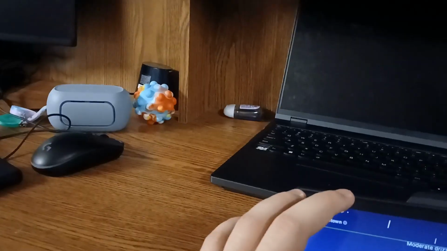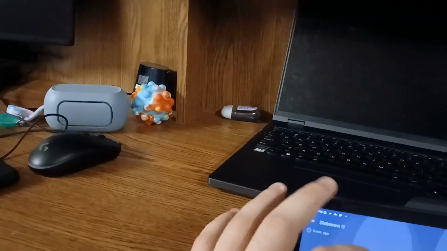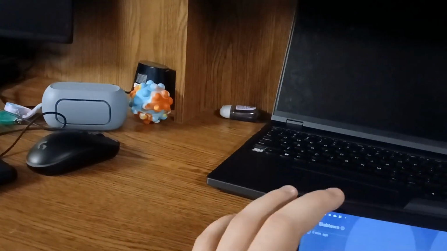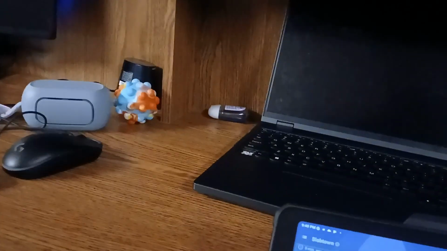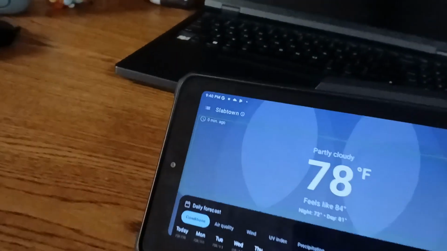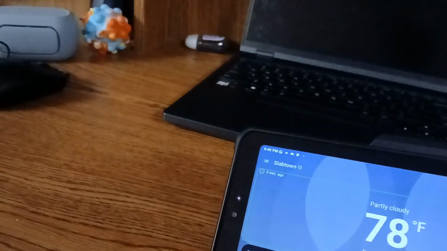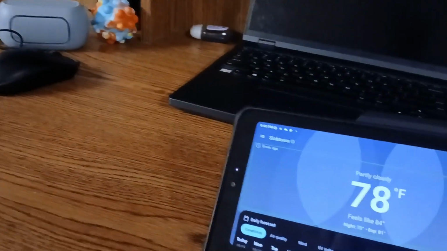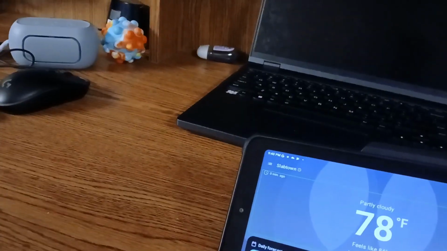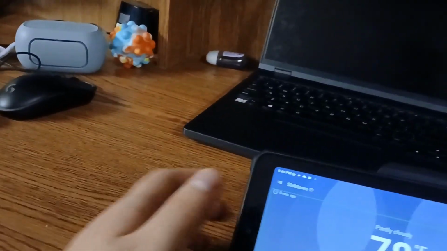Daily forecast. Last updated 0 minutes ago. Partly cloudy. As you can see, it reads it. 78 degrees Fahrenheit. So let's go ahead and read it again. Last updated 0 minutes ago. Partly cloudy. 78 degrees Fahrenheit. Feels like 84 degrees Fahrenheit. Night. 72 degrees Fahrenheit. Day. 81 degrees Fahrenheit. As you can see, it reads everything out.